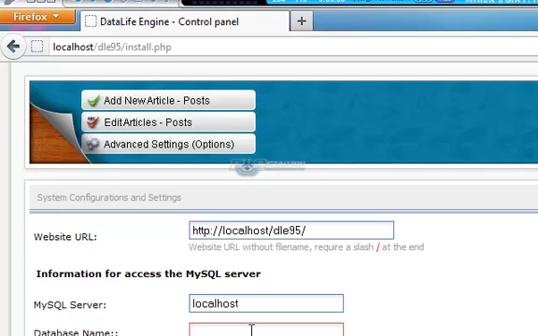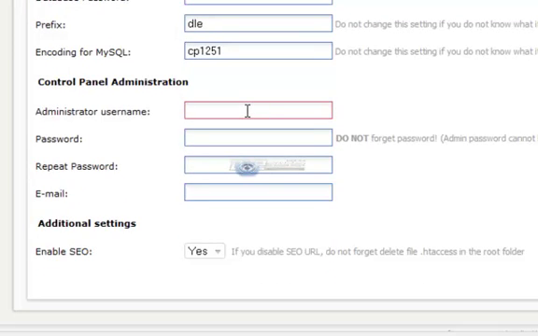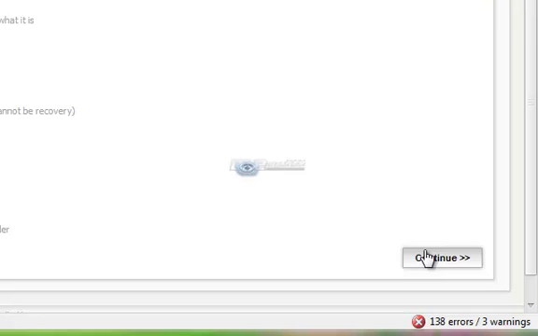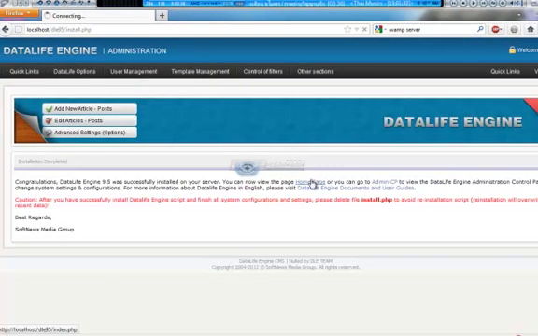Database name is the one we just created. We just created DLE 9.5. Username we just use root. And password we didn't create, so just leave it blank. Then for the admin username I'm going to use DLE starter, and a password. Email. This one, SEO, I believe is set to yes, and click continue. There you go. The DataLife Engine is already installed on your computer.